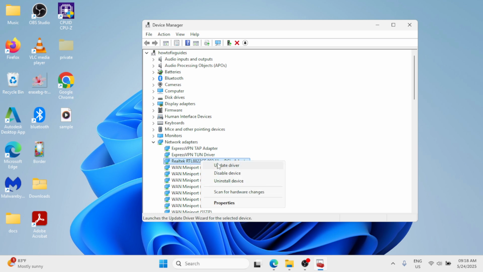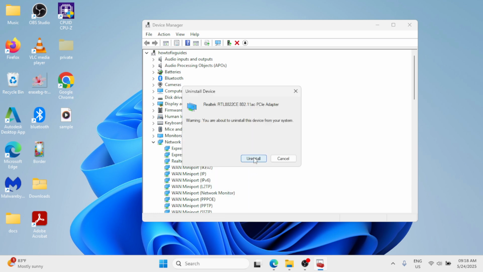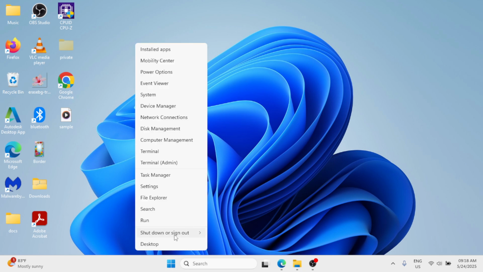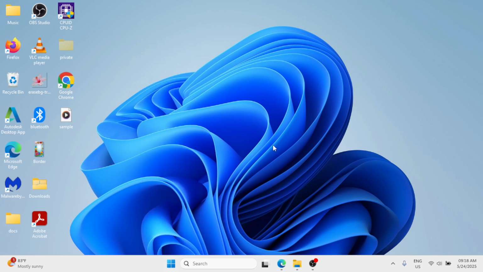Then for the next method, we have to simply locate again our network adapter, and then make a right click and select uninstall device and click on the uninstall button. Now once you have uninstalled the driver, you just need to simply close all the windows and then make a right click at the start button, shut down or sign out and restart. After restarting your Windows, that will automatically reinstall the driver into your Windows and that will fix the issue for you.